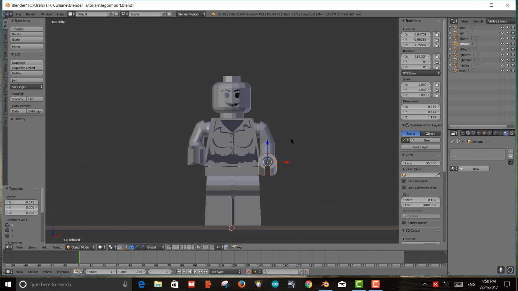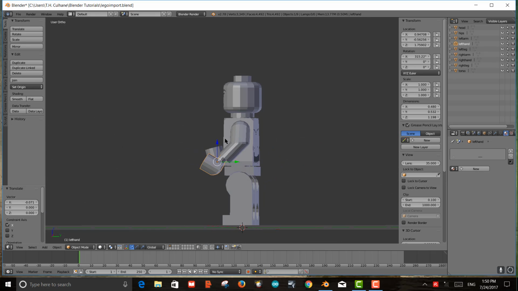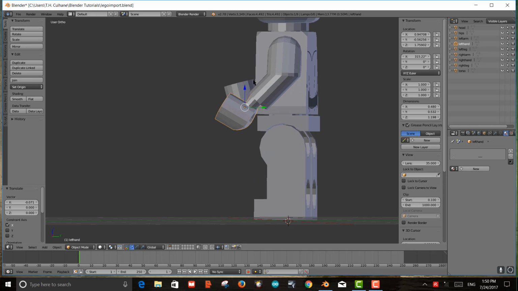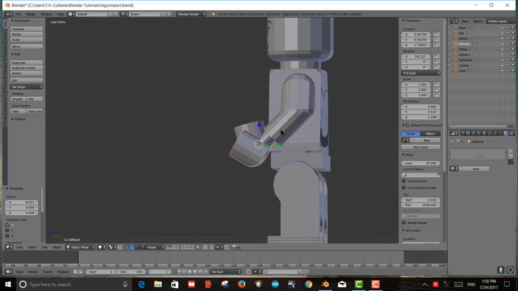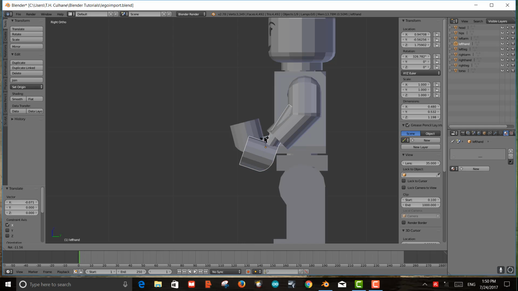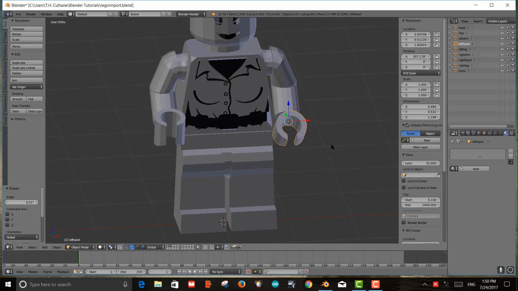You can toggle out of the X-ray view with the Z key, and then you can get a better idea of how to rotate. And move that hand into position. I'm hitting the R key, by the way, to do the rotation.